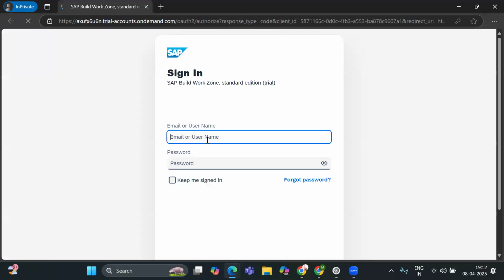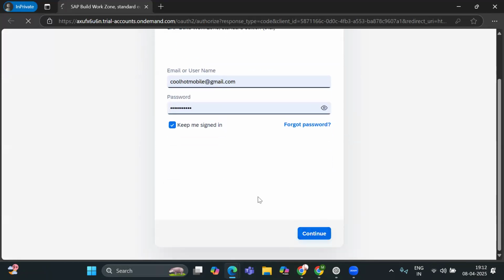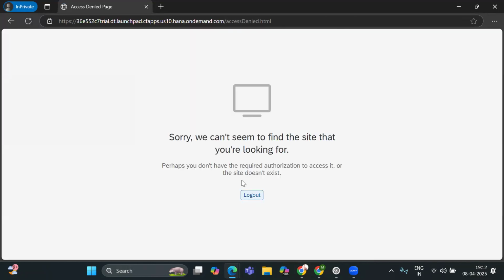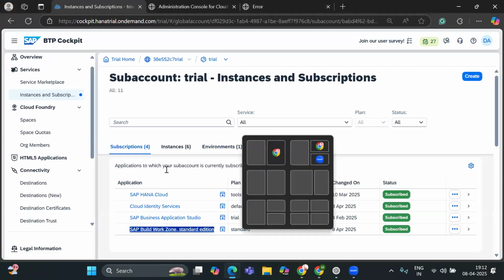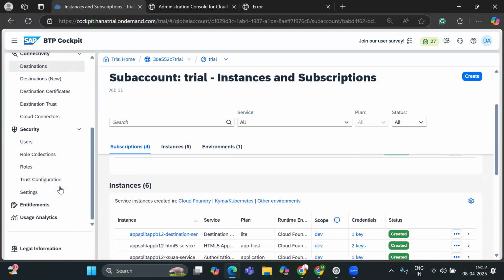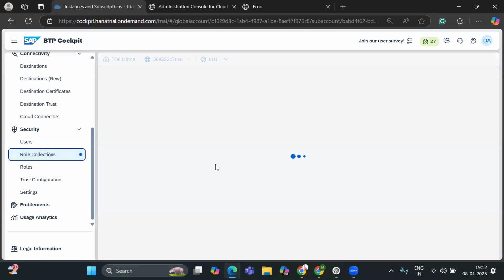Open that in a private window. It will ask those passwords again. Username, same username and password. Keep me signed in. I'll just hit continue over here. So it again says access denied. But we are in the right position because of the authorization issues that was there. So I'll just cancel this thing again and come to the roles and role collections over here.